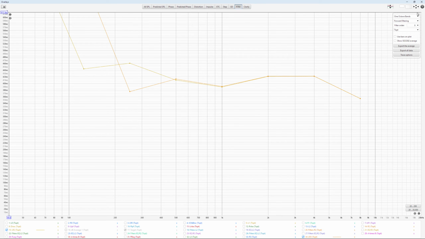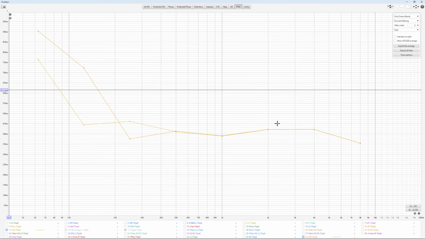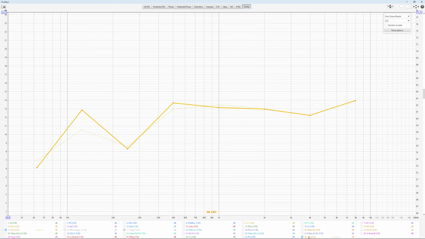And RT60 better after 200 Hertz, and clarity better after 80 Hertz. This is as good as you can do with IIR filters. You have to correct the frequency response, and this will not degrade the sound at all. You have to hear it to believe it.